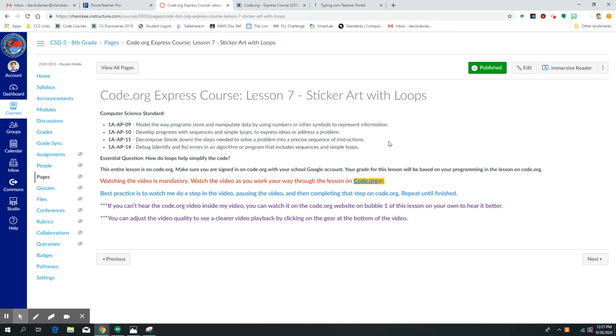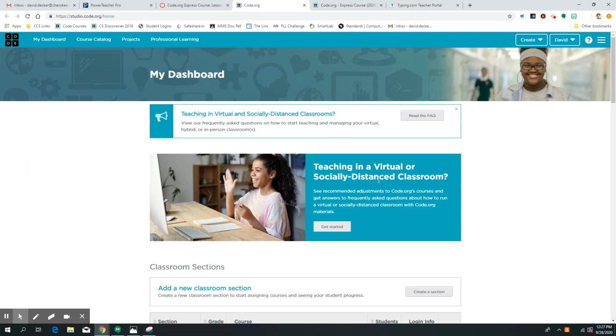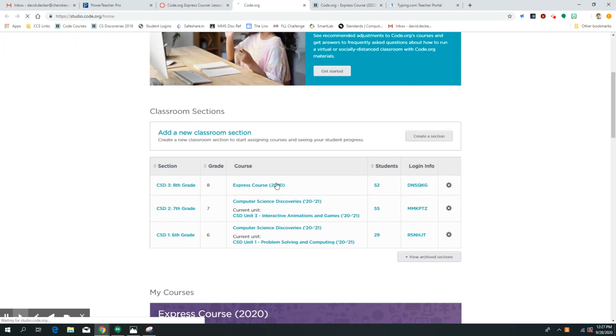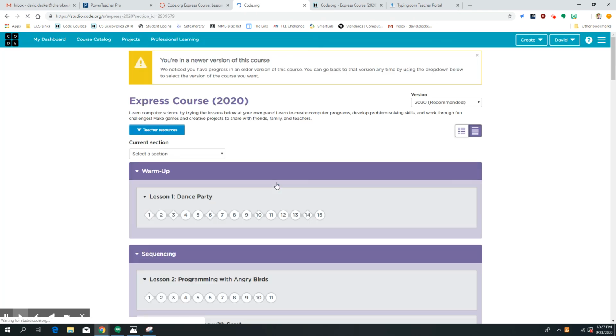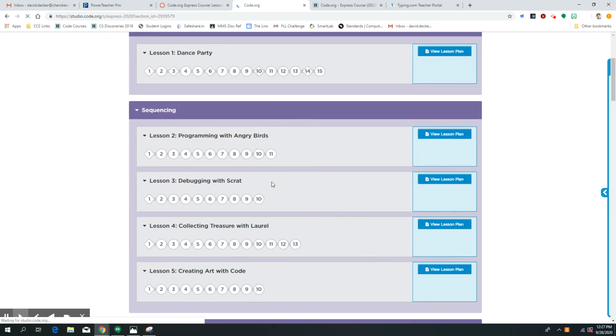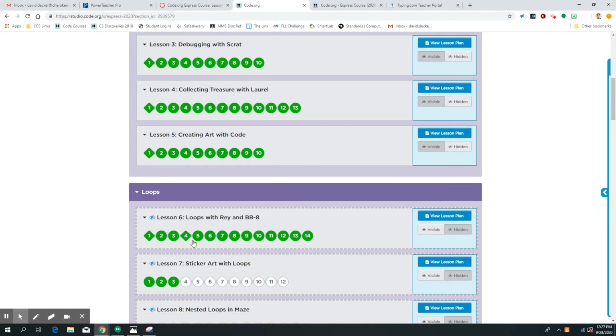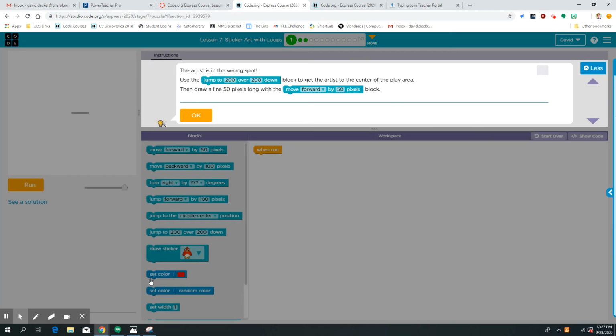Let's head on over to code.org. And we navigate by going to the Express course. We've already done lessons 1 through 6, so we are now on lesson 7, Sticker Art with Loops.